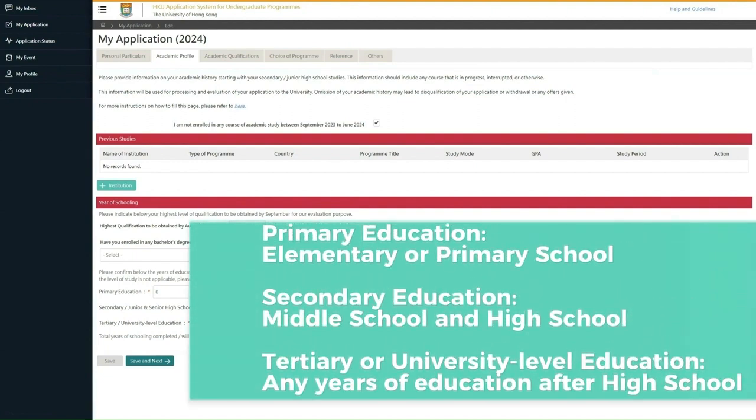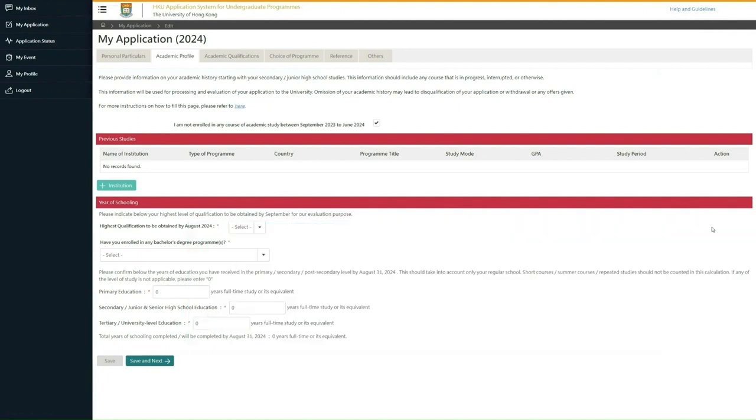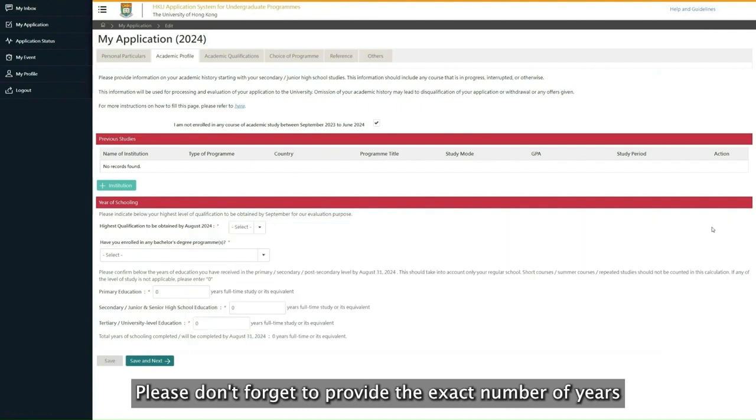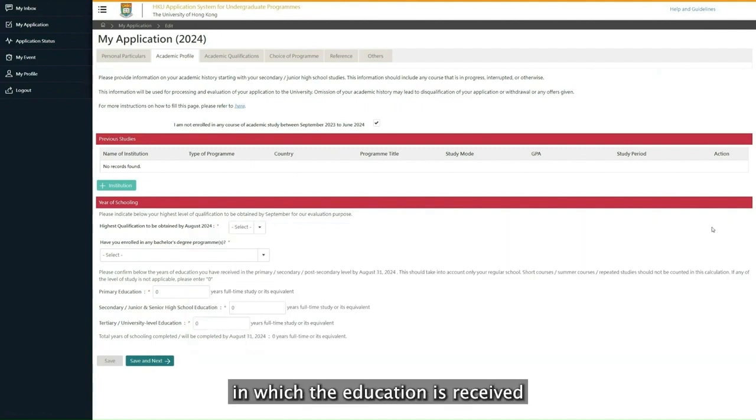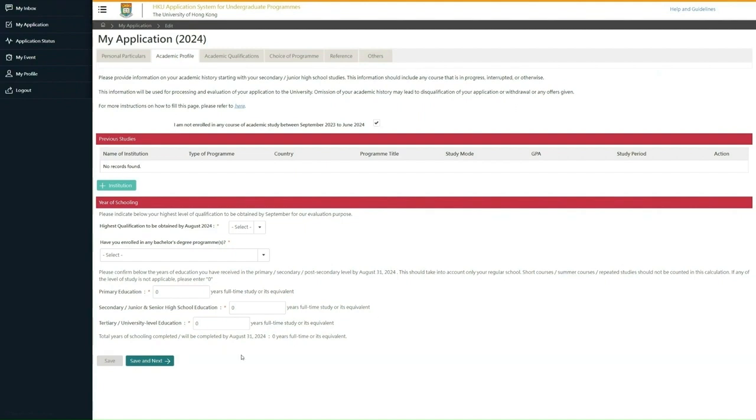Primary education means elementary or primary school. Secondary education means middle school and high school. And finally, tertiary or university level education refers to any years of education after high school. Please don't forget to provide the exact number of years in which the education is received. And again, we click Save and Next to continue to the next page.